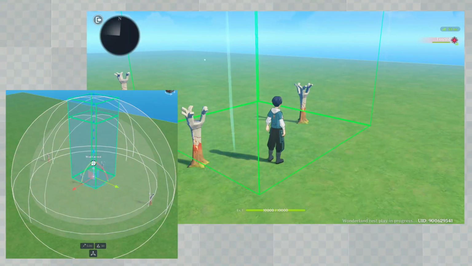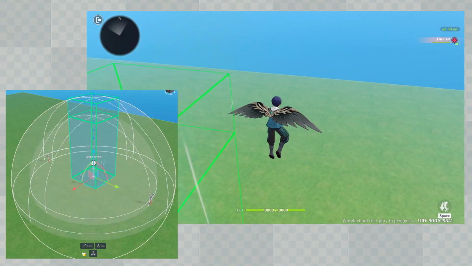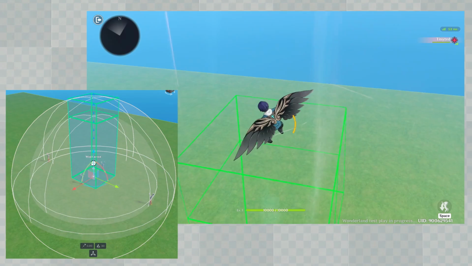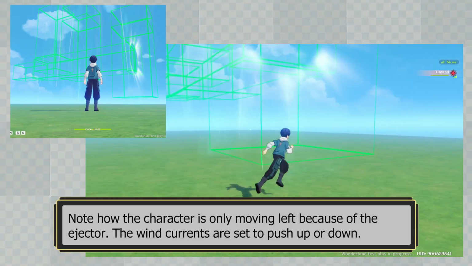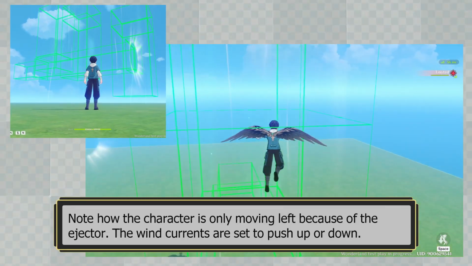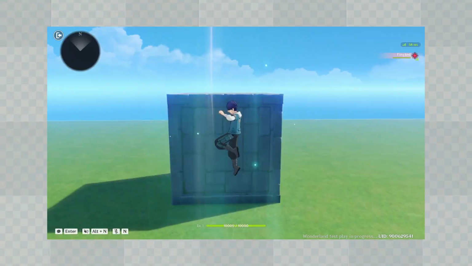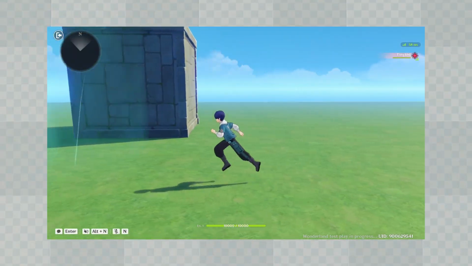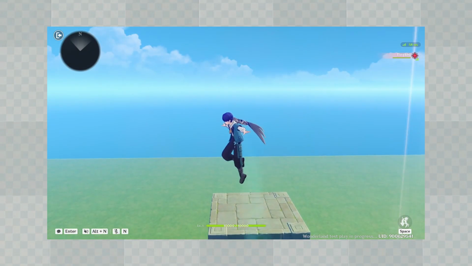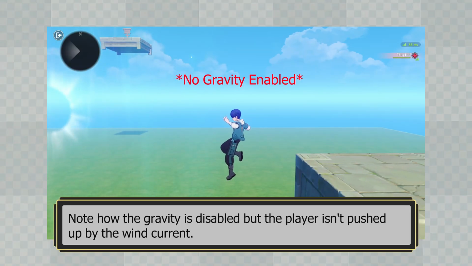Force fields' influence to the character only exists within the trigger area. This is different from the ejector. One ejector and multiple force fields can all apply influence to a character at the same time. Force fields only apply influence upward or downward if the character is flying or during the initial part of the jump animation.